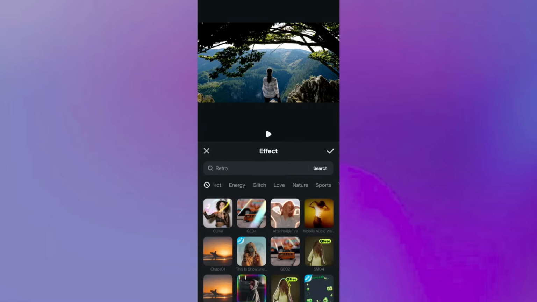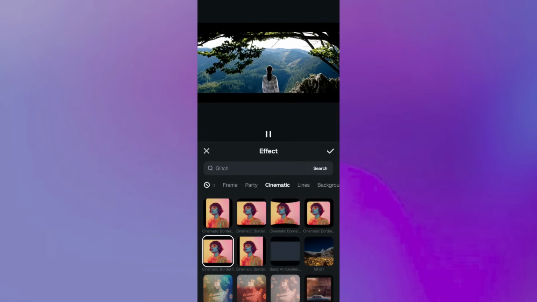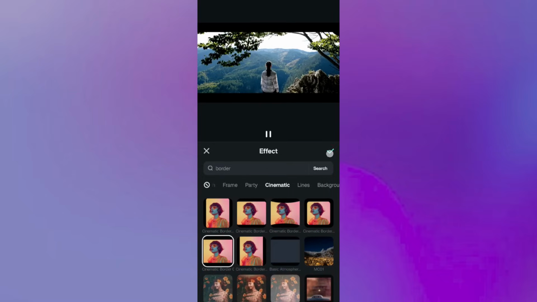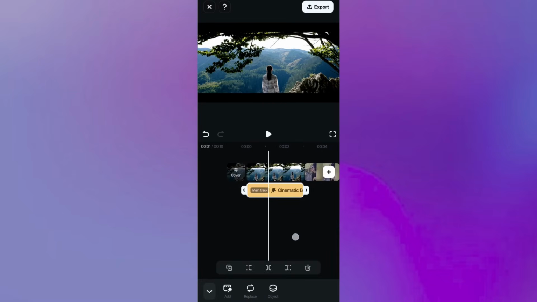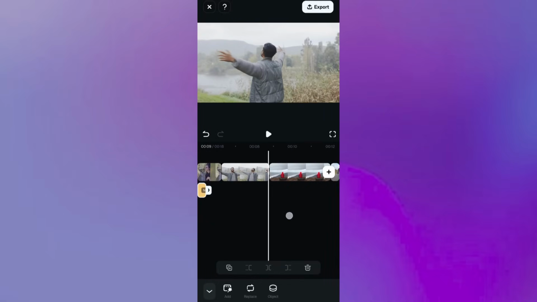Open the effects menu, scroll left, and look for the cinematic effects. There are different cinematic border styles, but we will use this basic one only, for the true film style looks. There. The black bars add a cinematic look to the video. Let me stretch the effect overlay to apply it to the other clips in the project.